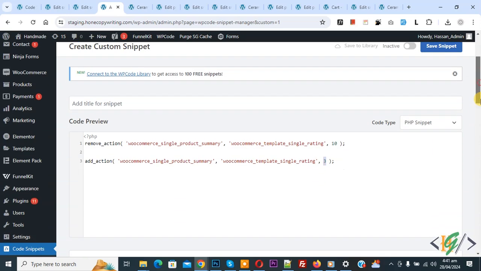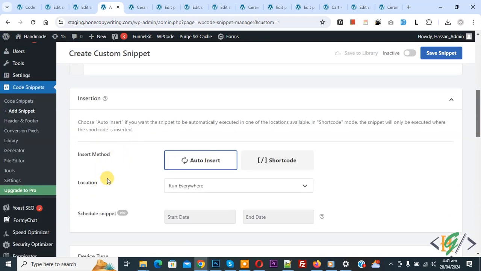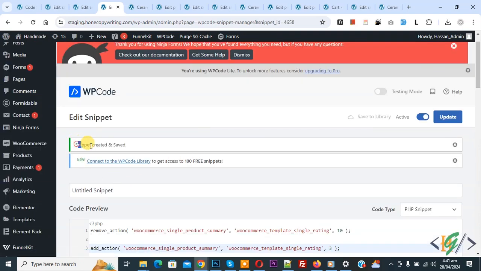Scroll down, you see insert method, auto insert, location, run everywhere. On top you see inactive, now active, and then click on save snippet. Now snippet created and saved.